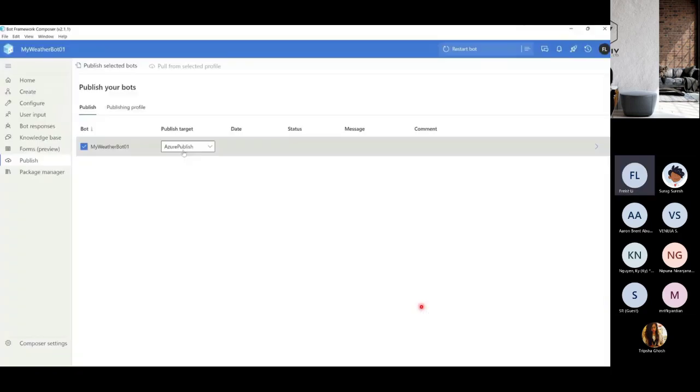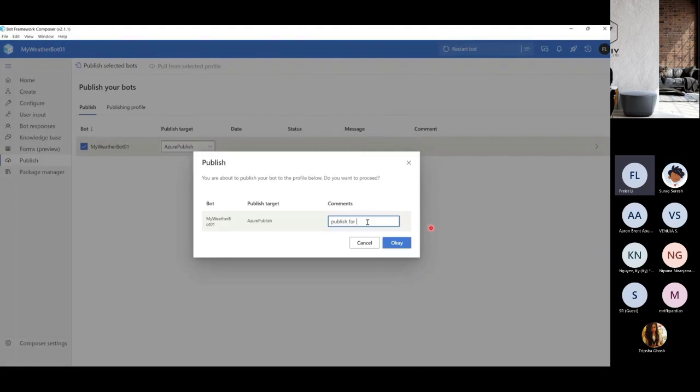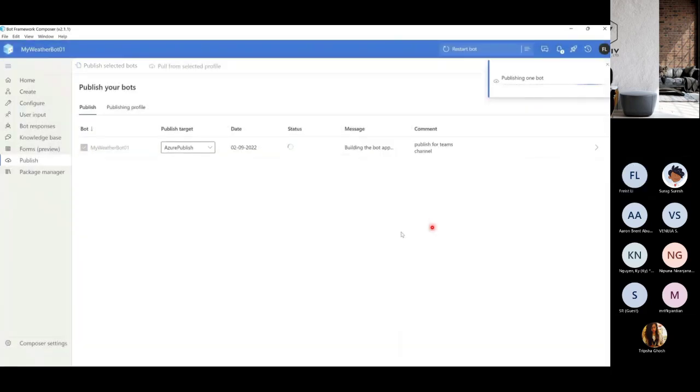Now let's see how to publish to Azure, to the Teams channel. If we want to publish to the Teams channel, we need to enable the Teams channel on Azure first. Let's publish it. Before this, every testing happened on the local side, right? So now we just publish it, and then go back to the Azure portal.